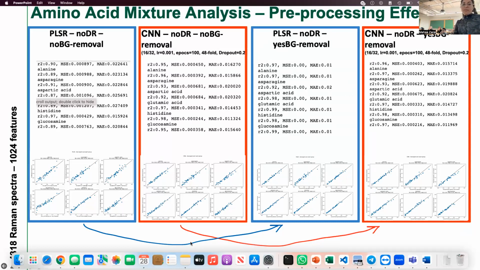So for PLSR, if you apply background removal, you get around 8% improvement, while the background removal for the CNN model improves only about 1%. So this again confirms what I learned from that paper: if you use a more sophisticated model like a CNN that has all of these neurons and can learn by itself, then you don't need to get rid of unnecessary information, and it learns how to get rid of it itself.